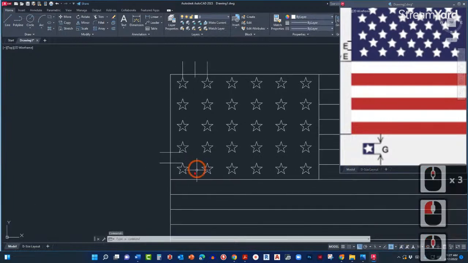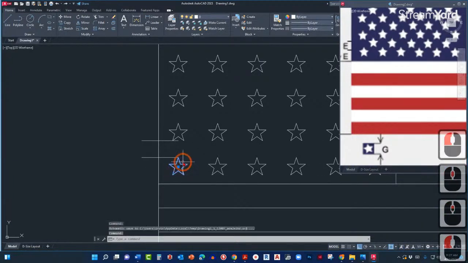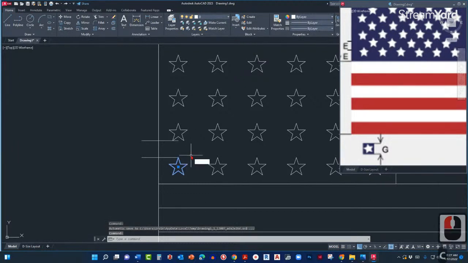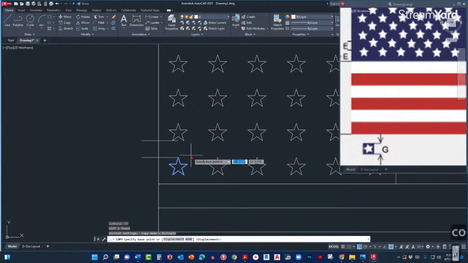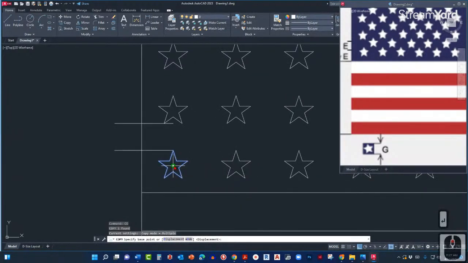So in order to do that, let's copy one of these stars over here using the copy command, CO, and press enter. From the middle of this star, let's click, and then it's saying specify second point. I want to place that in the center of these stars, and for that, let me introduce you to a quick trick. So let's type M2P. That means middle between 2 points. So once we press enter, we can click 2 points to place our star on the center.